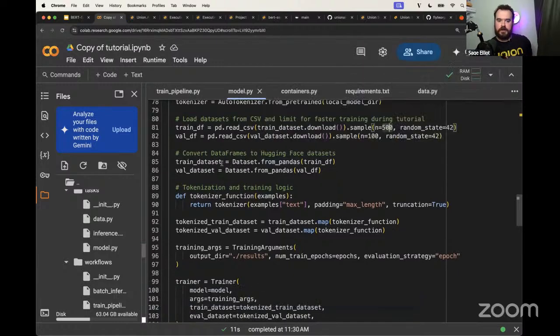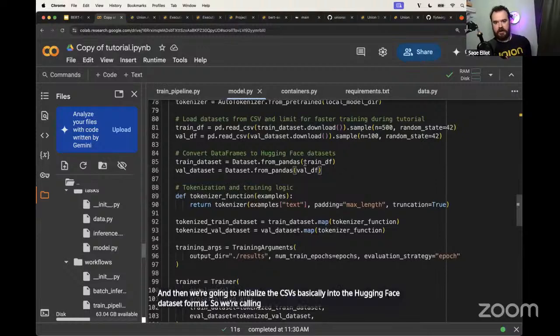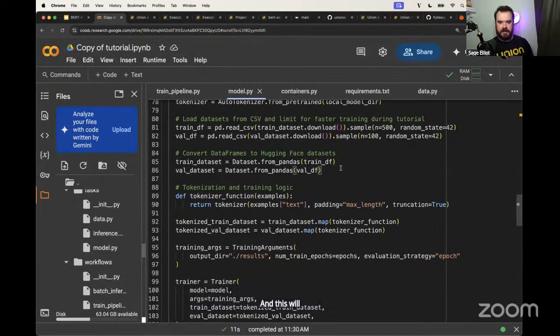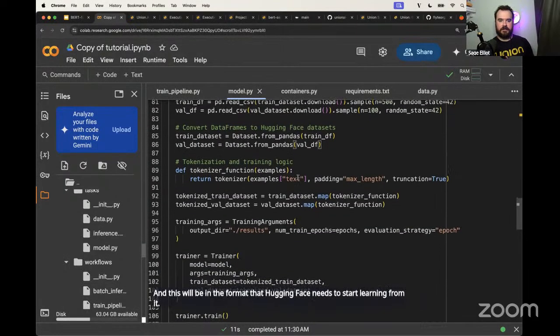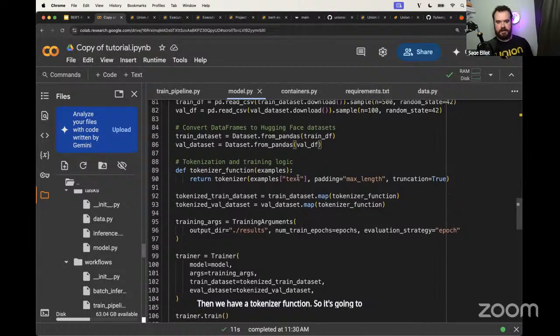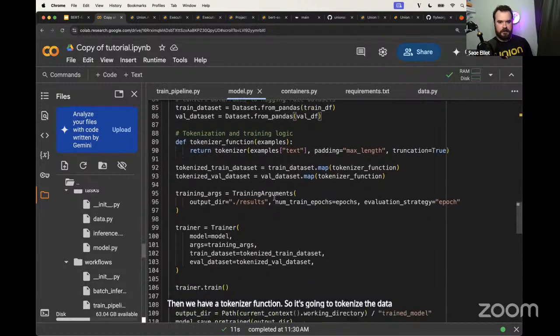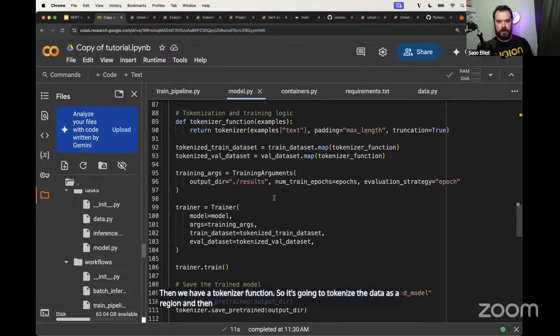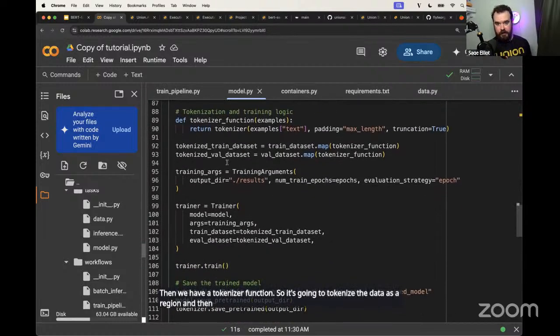And then we're going to convert the CSVs into the Hugging Face dataset format. So we're calling Dataset.from_pandas, and then we're passing in those datasets. And this will be in the format that Hugging Face needs to start learning from it. Then we have a tokenizer function, so it's going to tokenize the data as it reads in. And then we are mapping over the train dataset and validation dataset with the tokenizer here.